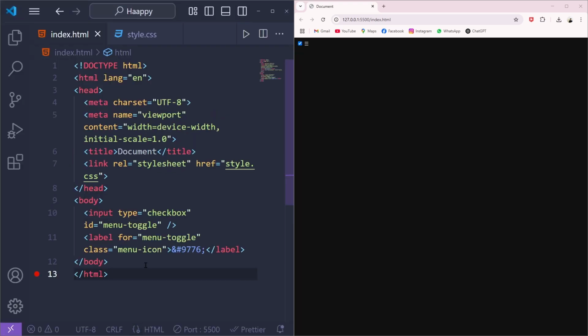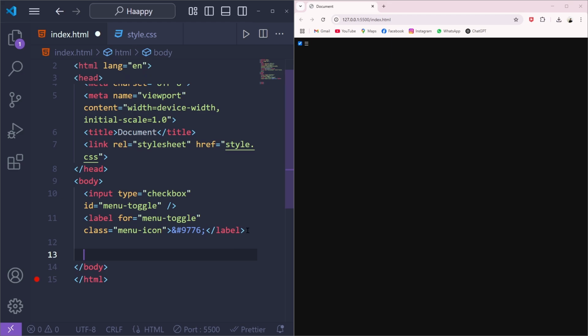Now if we just open the live server, it looks like this, as you can see. Right now it's looking like this. Now if we just set it up side by side and work with the side by side, after that we can start working with the body section.